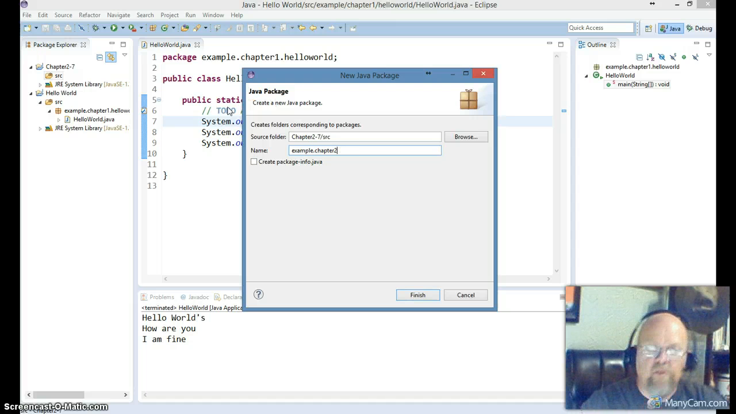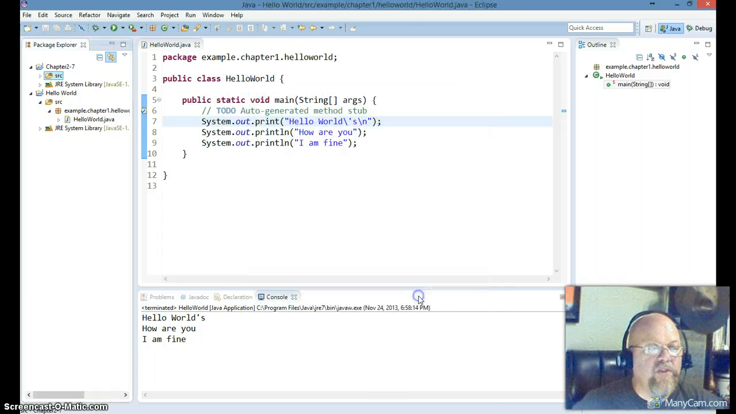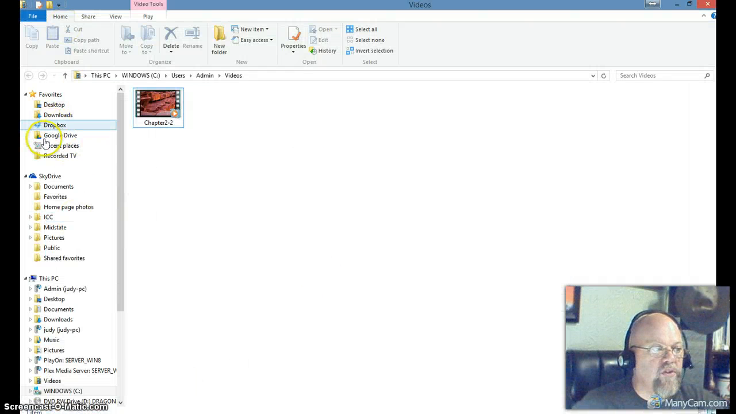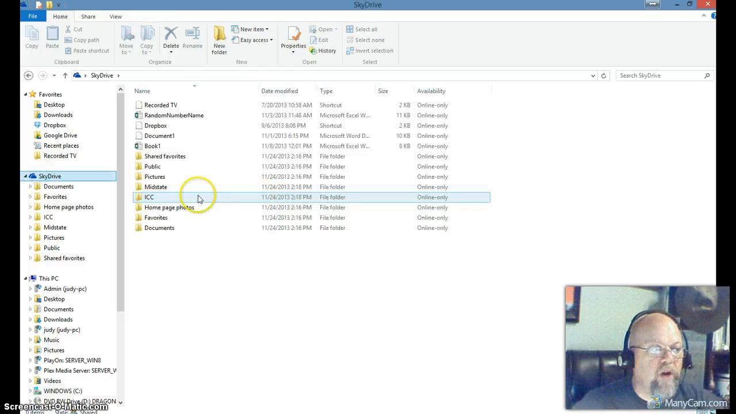No dashes, no periods, no special characters. I'm going to put 2, can I put underscore 7? Yep, underscores are okay. I go ahead and click finish. I have that, and now here's what I'm going to do: I'm going to open up Explorer, and I'm going to go to where that file is at.